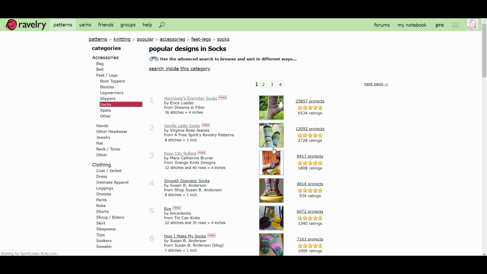Now if you look on these patterns, Popular Designs in Socks, number 2 on this list is the Vanilla Latte sock pattern. So you can get it there. You click on it here and it'll take you to the pattern page.